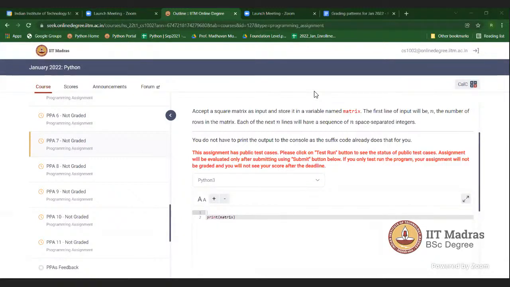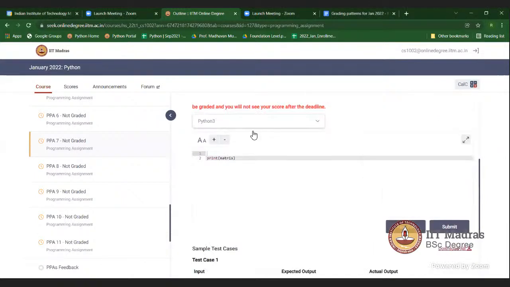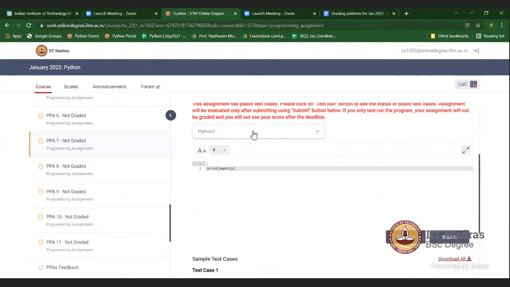If you have completed, please raise your hand. I did, but my output is coming with an apostrophe. Okay, so you need to convert those values to an integer.